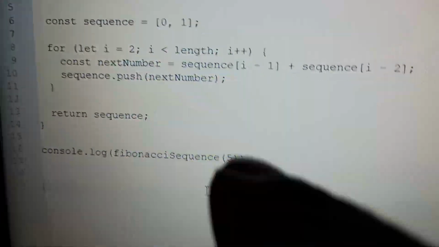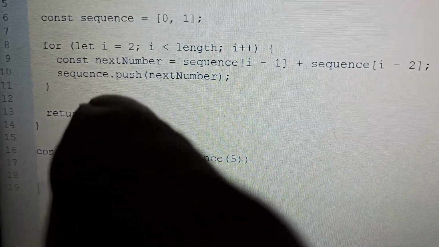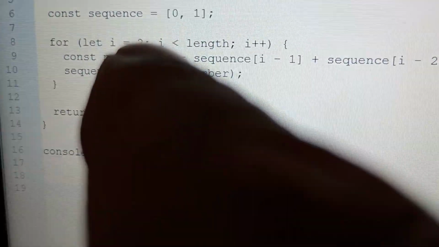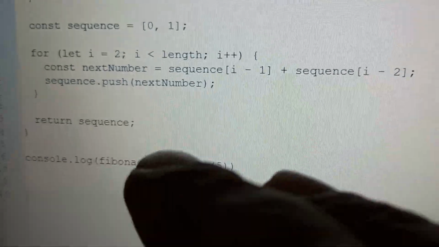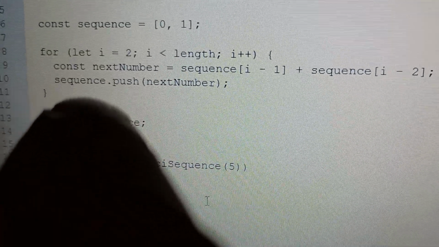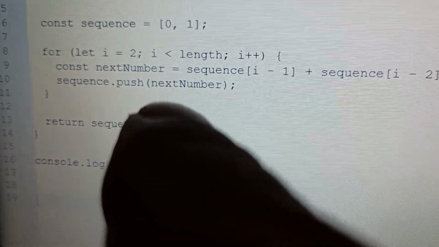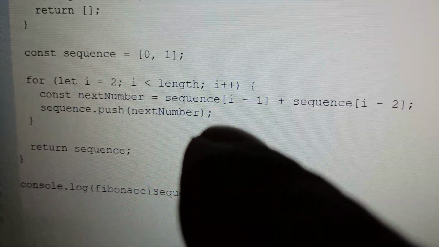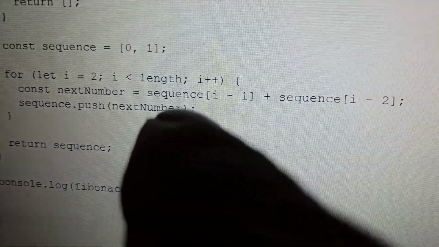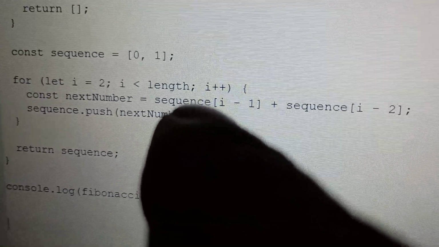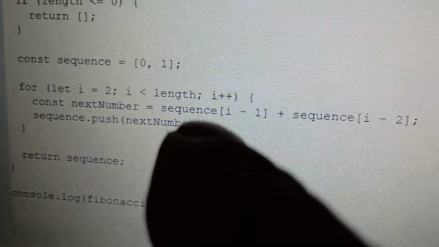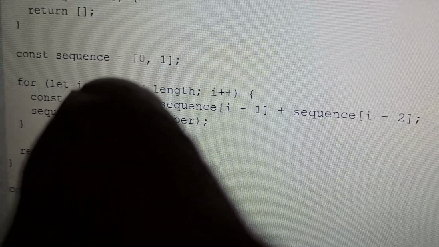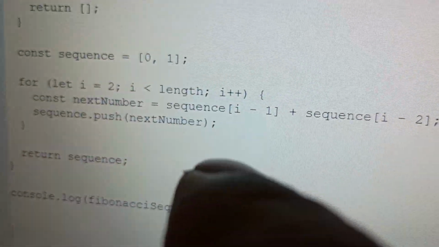So here's how we're going to do it. We have the next number, which comes after the first two numbers, so we have to calculate that. We have the constant nextNumber, and what it's going to equal is obviously the sum of the two numbers before it. If we look at this, we see the word sequence. Well, that's the array, right here, the array with 0 and 1.